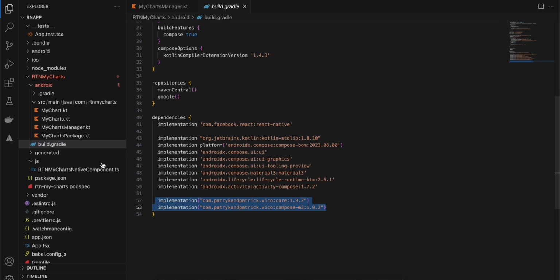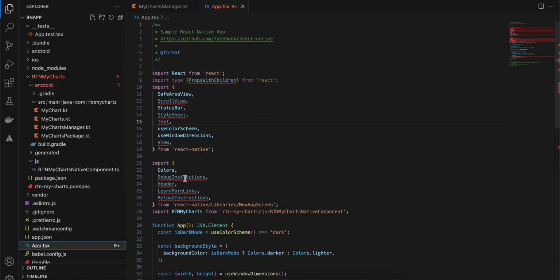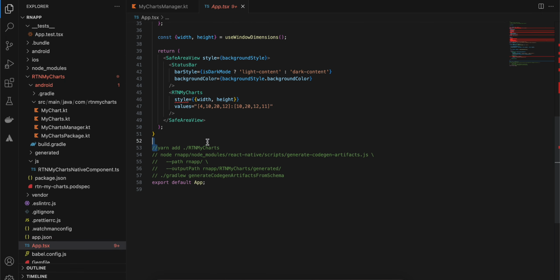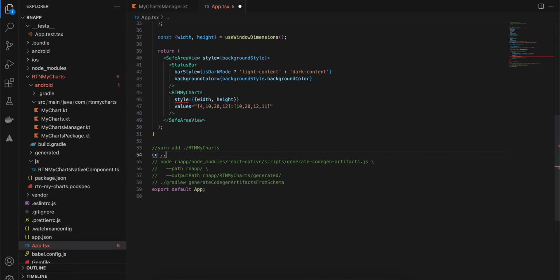Next, what you will have to do is open your terminal, go to the root of your React Native project, and then run this command. Once you run this command, you will have to do cd dot dot. It will move you outside your React Native project, and then you will have to run this command, but make sure this is your project name. My project name is rn app, and this should be your folder name.